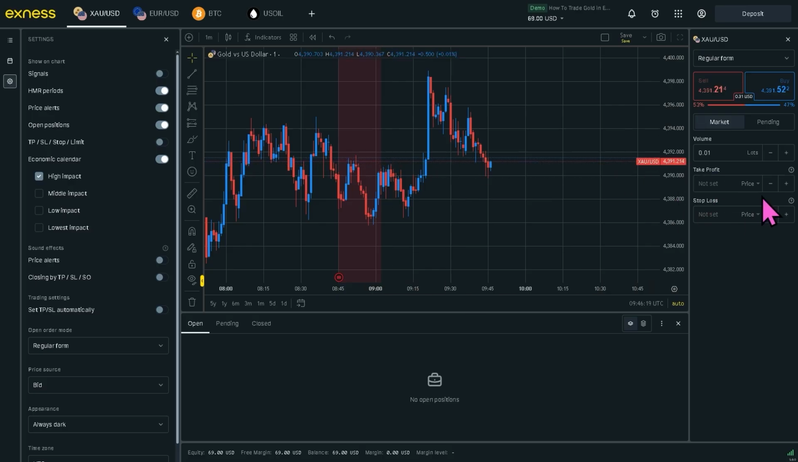Now on the right side corner, you will see several important settings. Number one is going to be the volume. This controls your lot size. For example, let's say we're going to put in 1,000. Beginners should start small to manage risk properly.